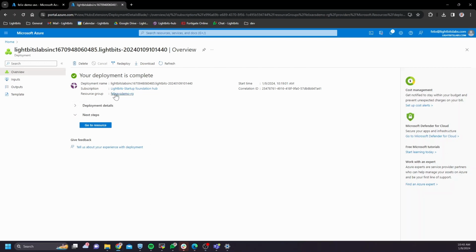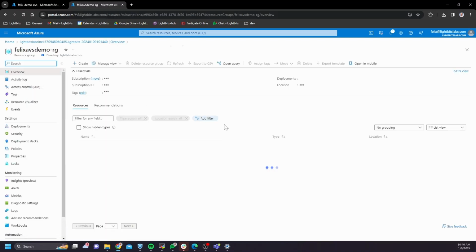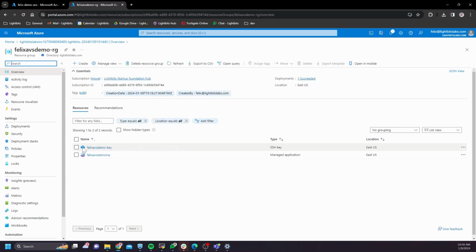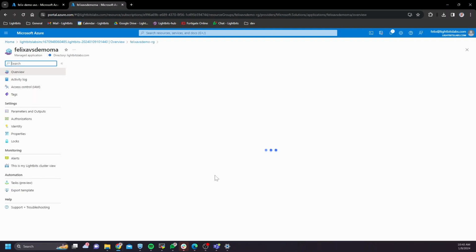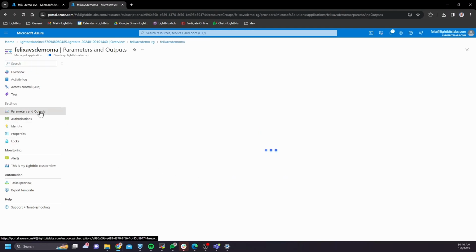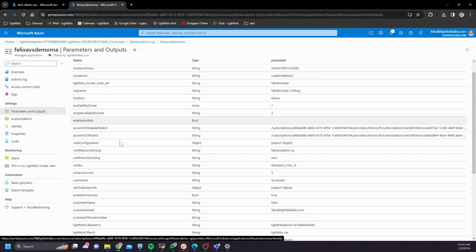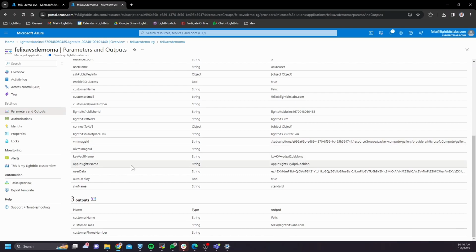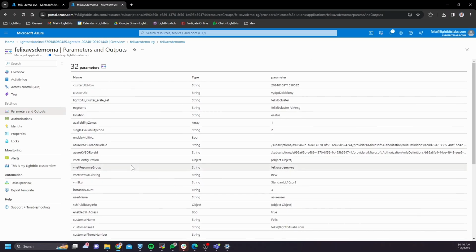As you can see, my deployment's complete. If I click on the parent resource group, you'll be able to see the SSH key that I created during deployment, as well as the managed application itself. If I click on the managed application, you can see some simple information about the managed application, including its resource group and managed resource group. When I go to parameters and outputs, you'll be able to see all the information I input when I deployed the cluster, as well as the support information that I chose.